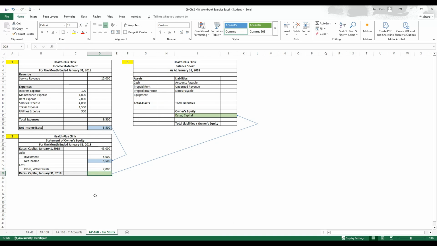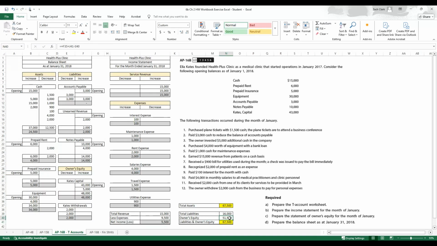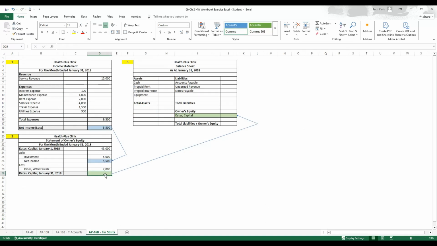And to get our ending equity amount, which we showed here as 51,500, and to recalculate that with a little more detail in this formal statement, we have our beginning balance plus our investment / contribution plus our net income minus our withdrawals leads us to 51,500.